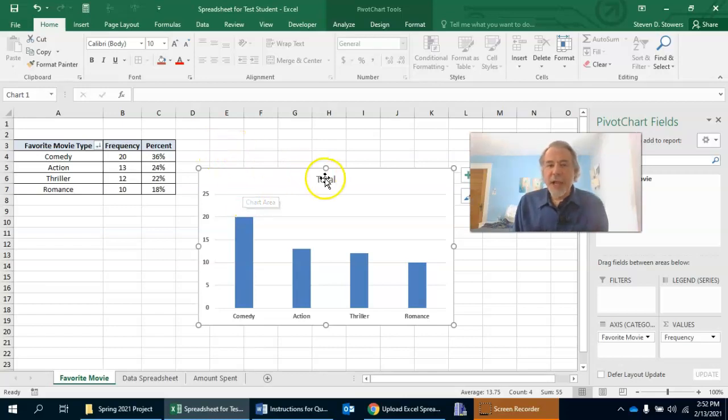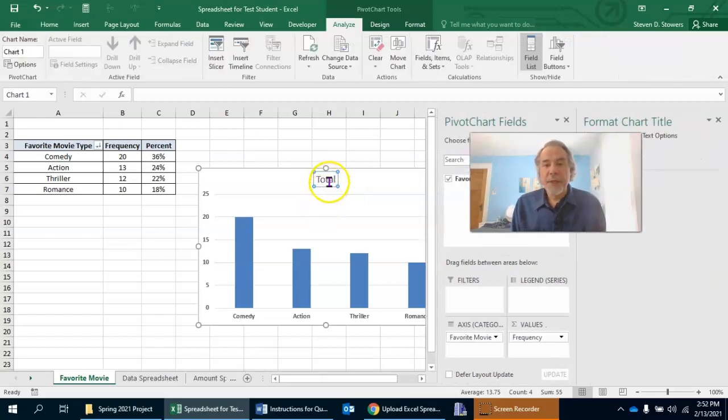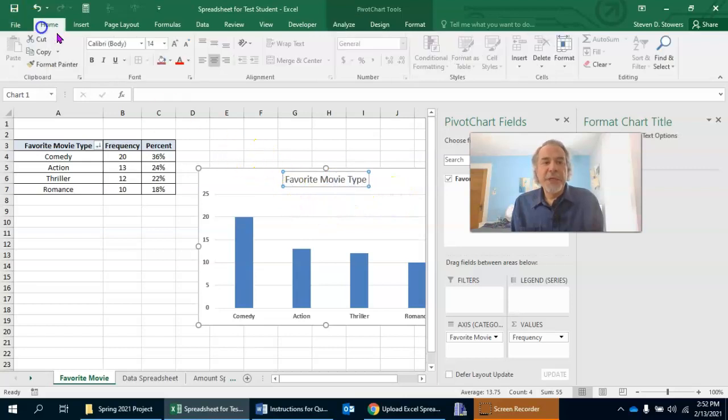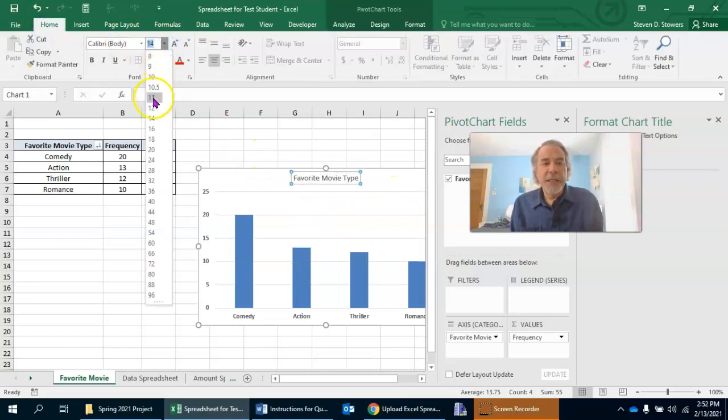We're going to add the title. So I'm going to double-click where it says Total. And I'm going to delete the word total and instead type in favorite movie type. And hit Enter. No, not hit Enter. We don't want another line there. But I want that to be font size 11 and bold.